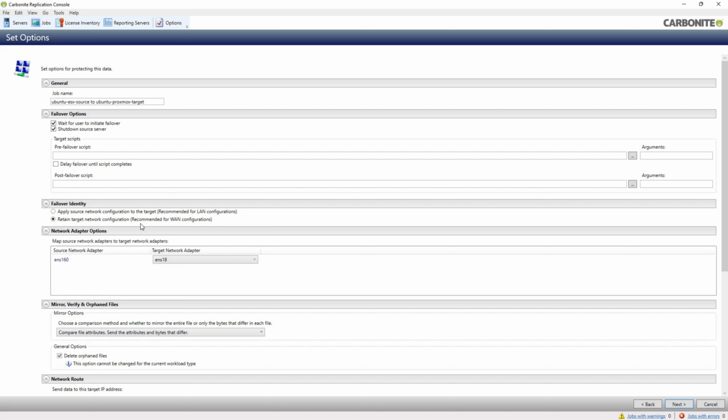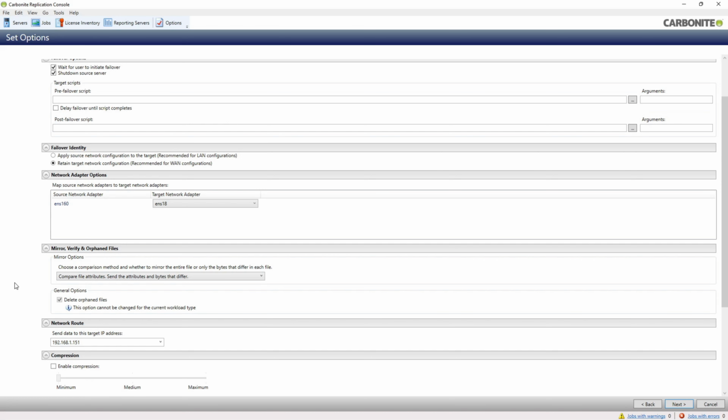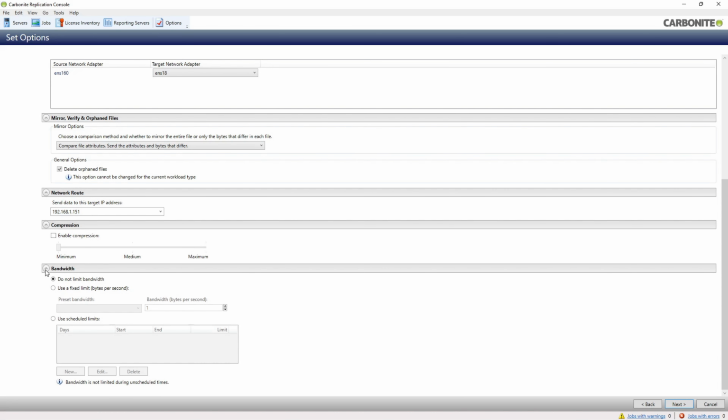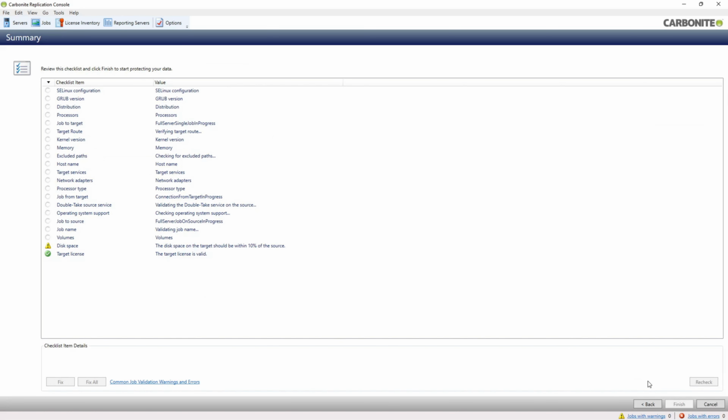It means that if you fail over into a target environment on a different subnet, we will allow you to keep the network settings that you know are good and usable that might be running in a public cloud infrastructure, for instance. I'm not going to change anything else, but you can see there are settings there for network adapters and what to do to map them and the route through the network, and we've got compression, we've got bandwidth throttling and things like that as well, all advanced things. I'm going to click next, and it then validates.